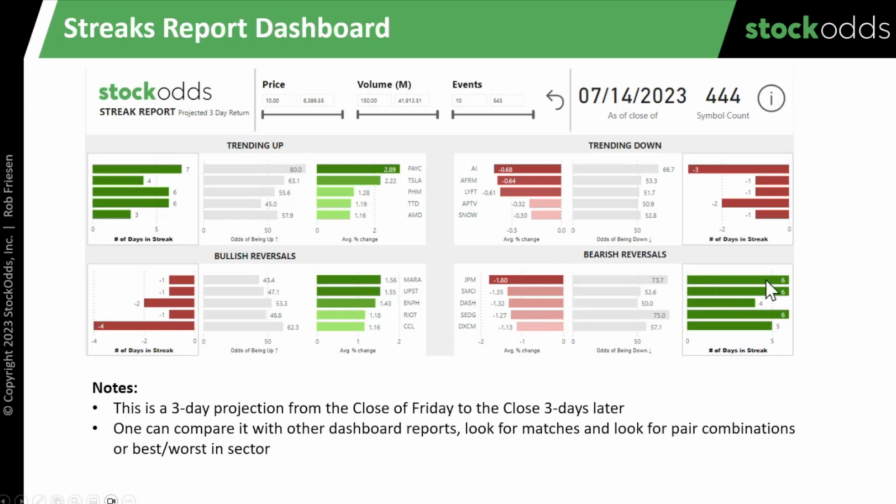And again, this isn't like it's just happened one time. This has at least happened 10 times. If you mouse over that on the actual dashboard, you will see how many events there are. So this says 73.7 odds of being down after this event historically, down as much as minus 1.8% in the 3 days, close to close of Friday to the close 3 days later. And be interesting to mouse over that on the actual dashboard and see how many events.